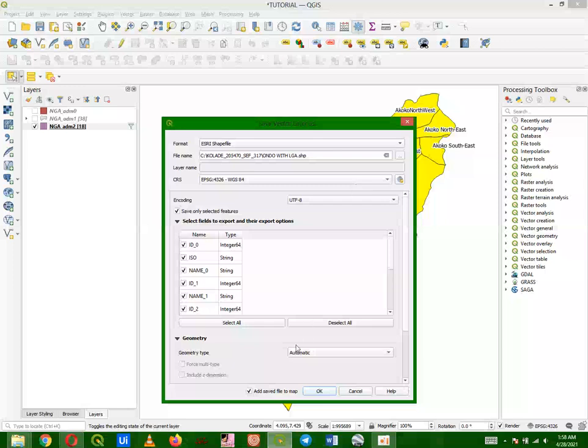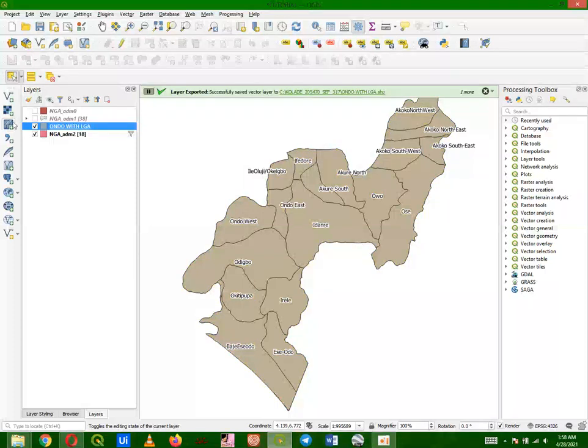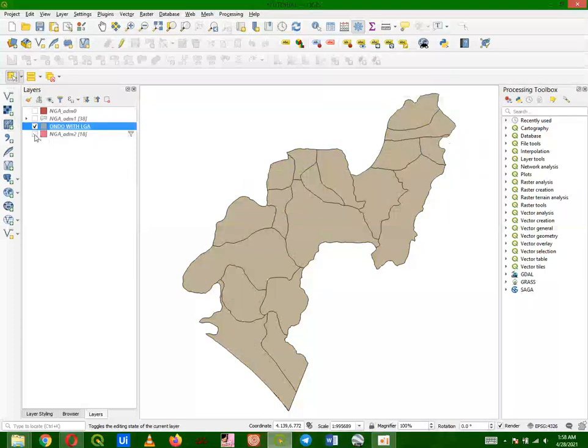So then you check this box, add shapefile to map, then you click on OK. After clicking on OK, you have your shapefile already. You see, when you uncheck Nigeria admin 2, you can find your Ondo with local government, and you can give it a name. Also, you can label it.